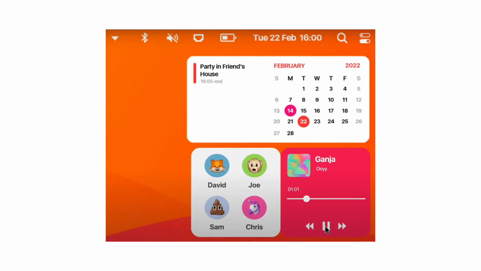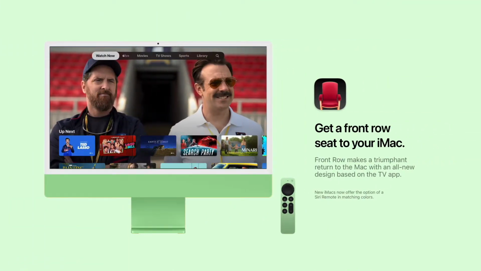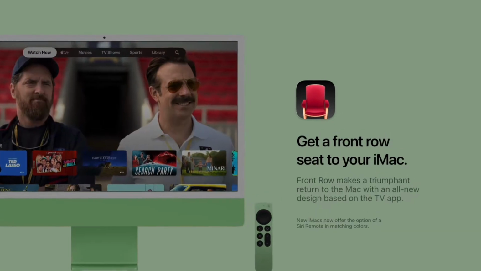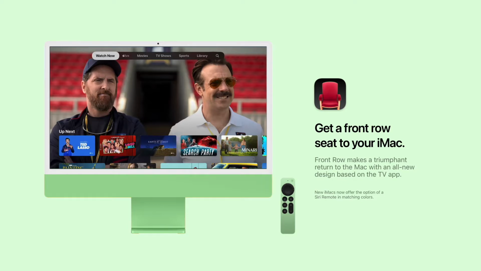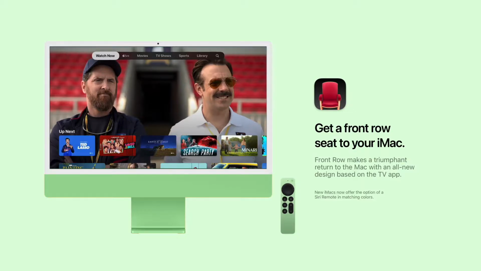Now let's take a look at other features. So, get a front row seat on your iMac. Well, it's really cool, but it makes no sense. Wait, what? It's just Front Row. Actually, back in the day, Apple had such software called Front Row. Back in the day when Apple TV didn't exist at all. So, it just turned your Mac into a wireless TV. The iMacs were sold with the Apple TV remote. Actually, it makes no sense now because they will just kill the entire product line. So, I'm pretty sure there's no point in doing this.